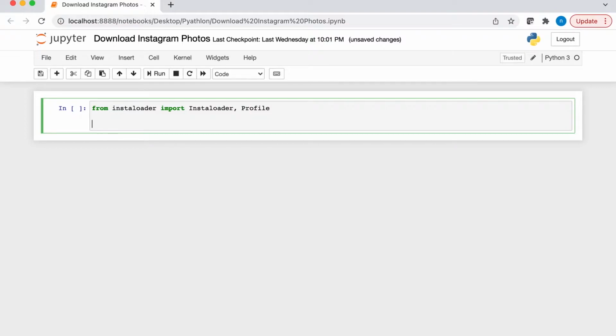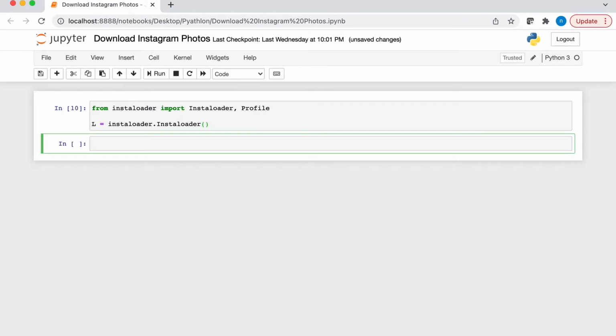We're also going to import the Profile function from instaloader. Next, we need to create an instance of Instaloader, and we're just going to call that L. So set that equal to instaloader, lowercase i, dot Instaloader, capital I. And we'll run that, make sure we don't have any errors, and we don't, so everything looks good. Now, we need to store the profile that we would like to access in a string. You can just pass in the string directly, but we're going to store it in a variable just to make things a little cleaner and simpler.